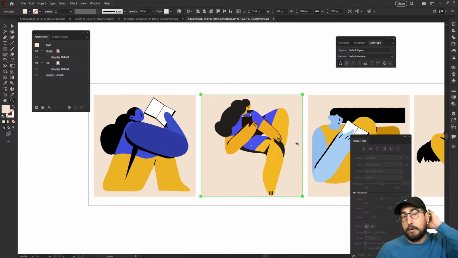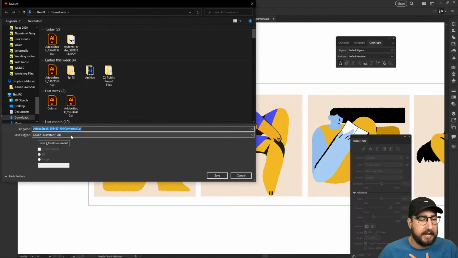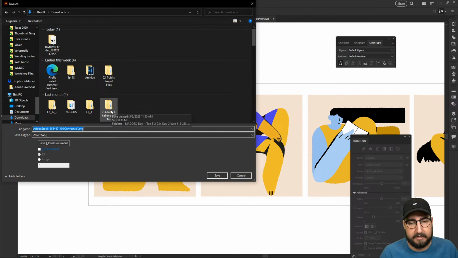Now, I do want to show you one more thing that we can do to use effects. And that is a new effect that is not here, but it is in conjunction with Adobe Firefly. So we're going to hit save, and I'm just going to save this onto my downloads, excuse me, as an SVG. So it's very important this needs to be an SVG.